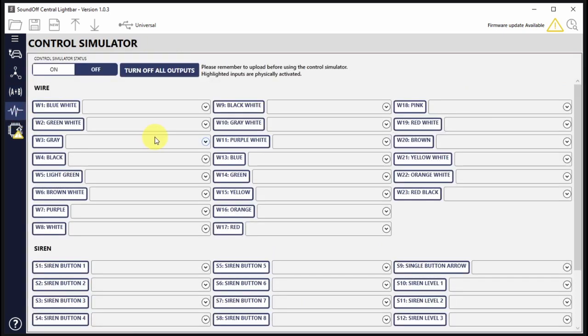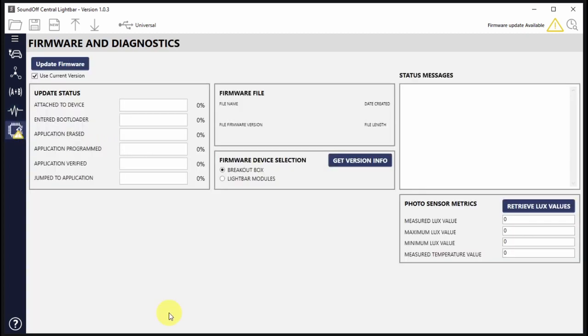Continuing along, we have the control simulator. We'll cover this again in that 3rd video, but this allows you to basically be connected via a USB cable to the breakout box with your computer, and you can start turning things on and off and kind of testing out your functions. Then we have our firmware and diagnostics screen. So we have all the firmware update information right here. We'll cover how that process works.